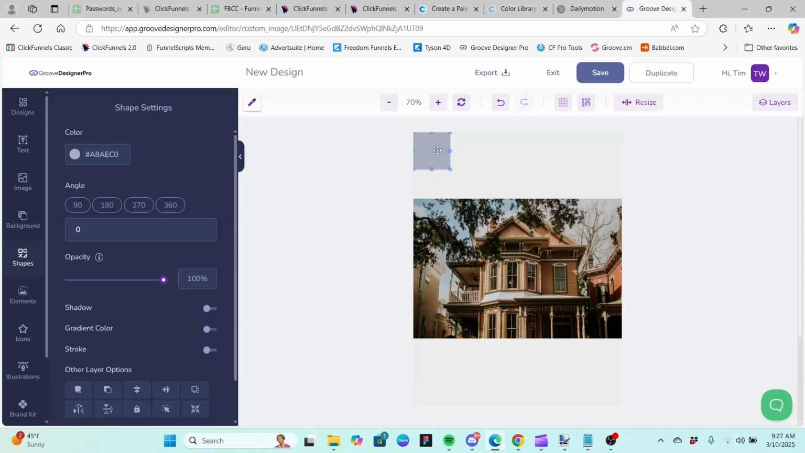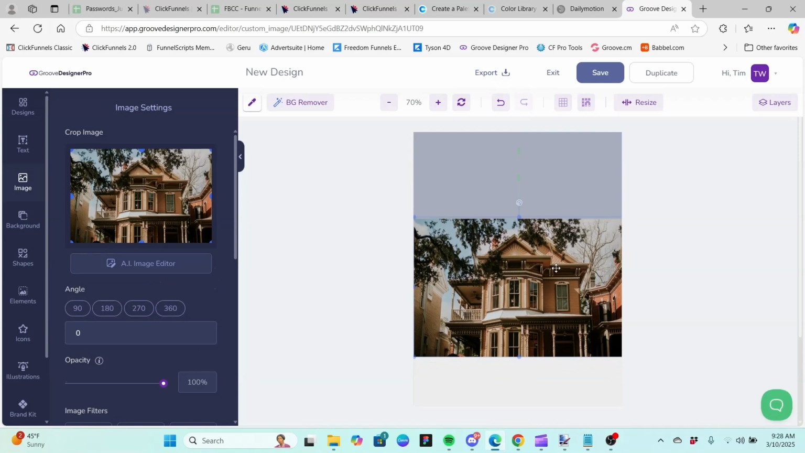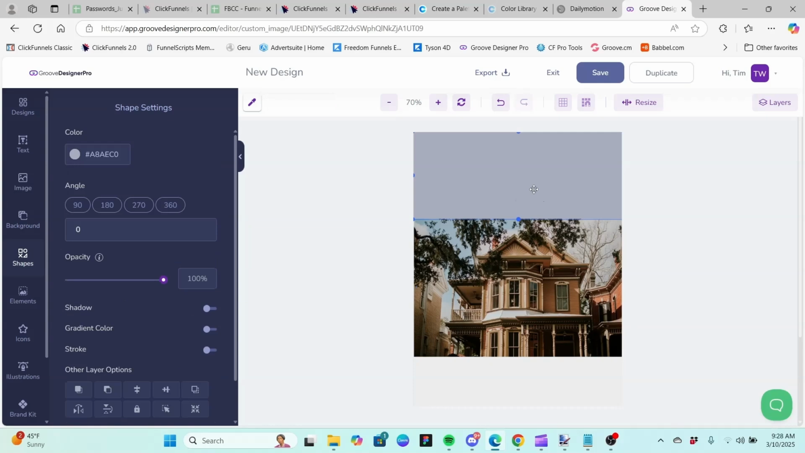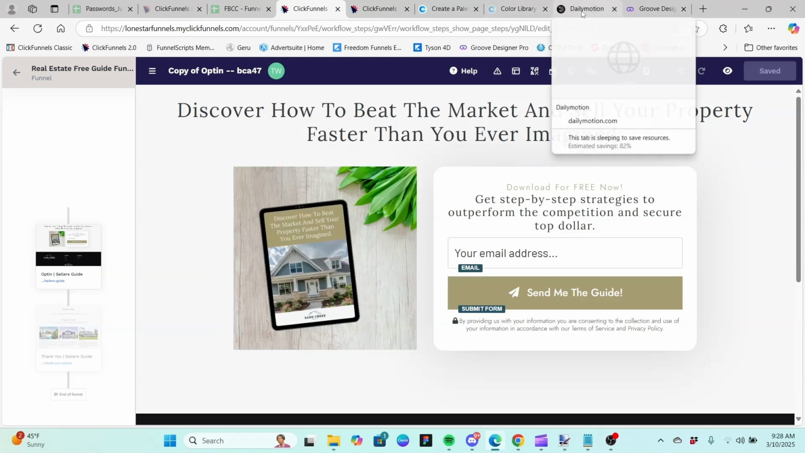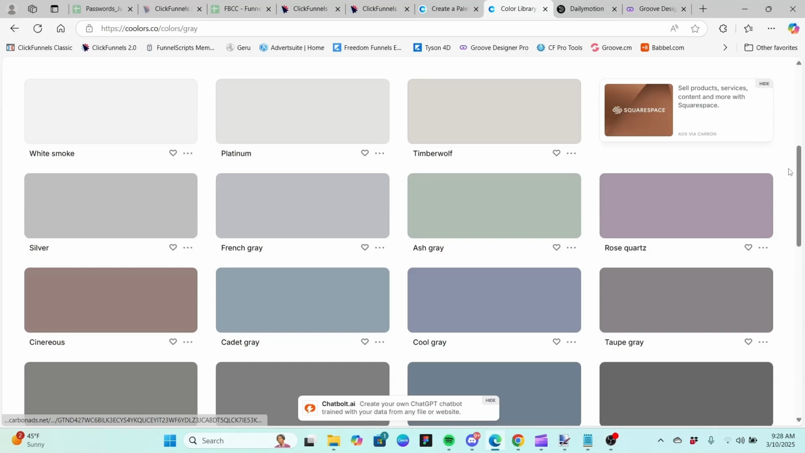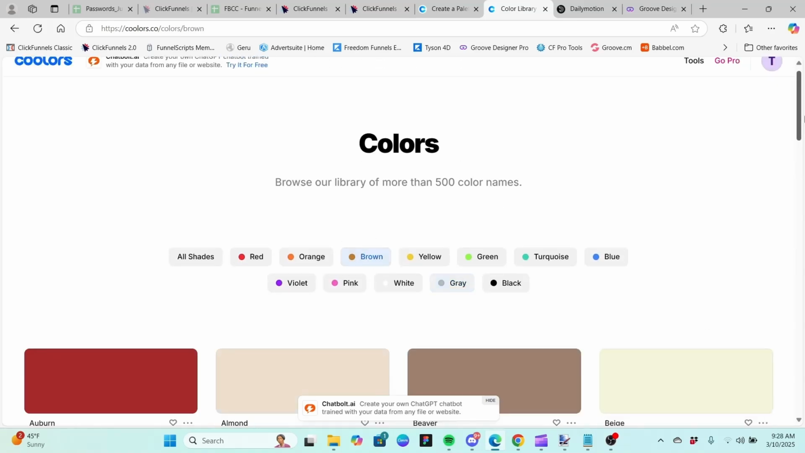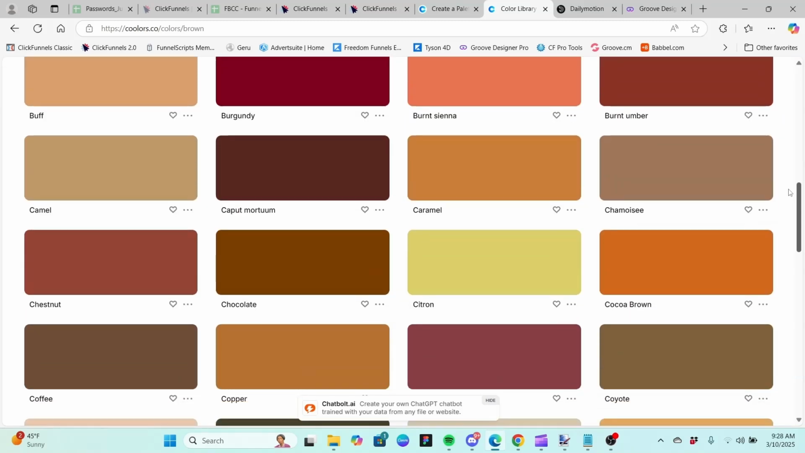It doesn't matter. And let's go ahead and try this right about there. Pull our picture down some. And take a peek back here. So we're going to go with some kind of tannish color here. So we're going to go to coolors.co, go to the color library, switch over to the brown shades, and find something that might work.